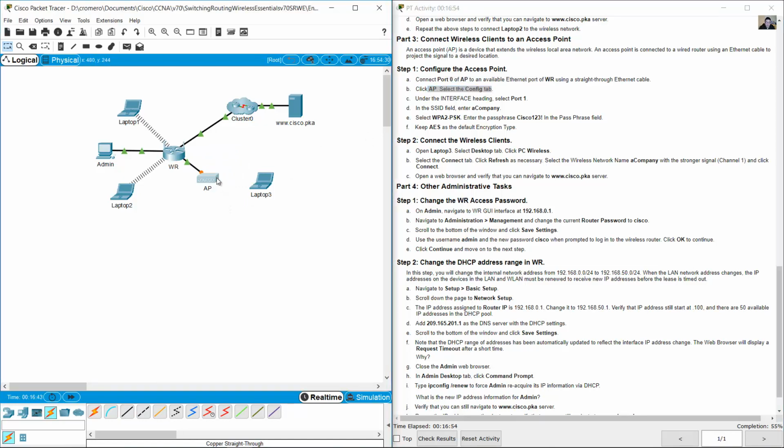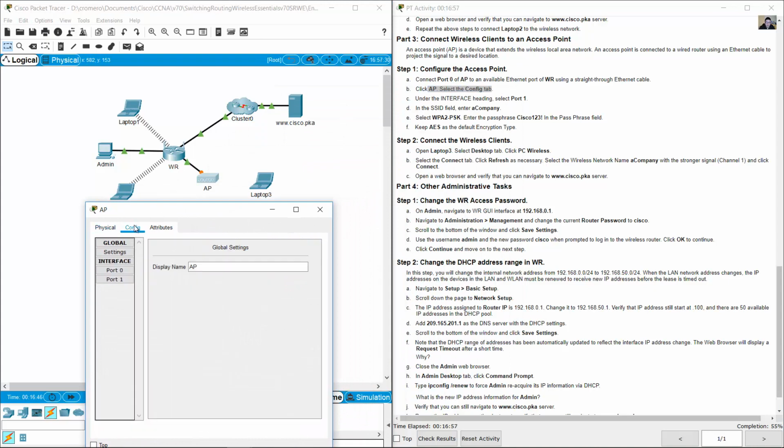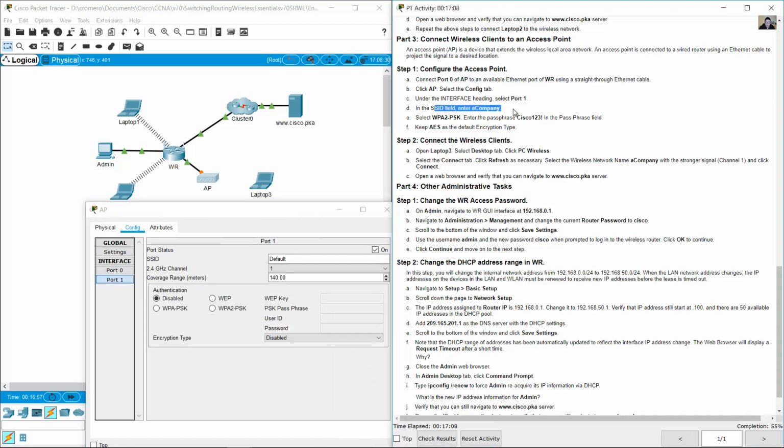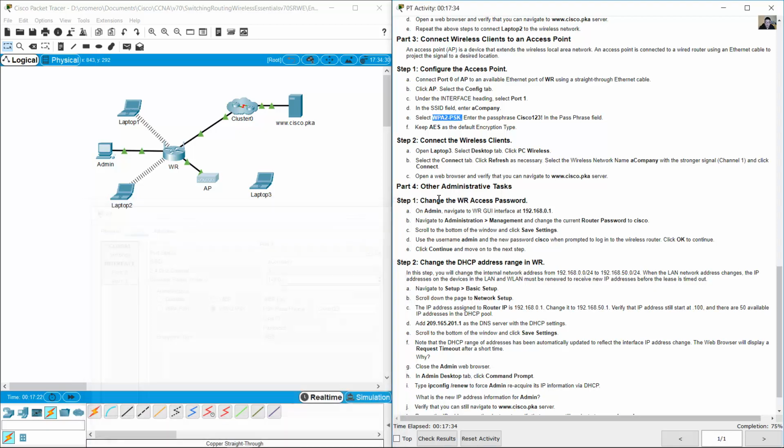Click AP, config tab, access port 1. Okay, port 0 is the Ethernet interface and port 1 is the wireless interface. Configure the SSID field to a company, case sensitive, WPA2 PSK, and the passphrase Cisco 123, and encryption AES. Very good.